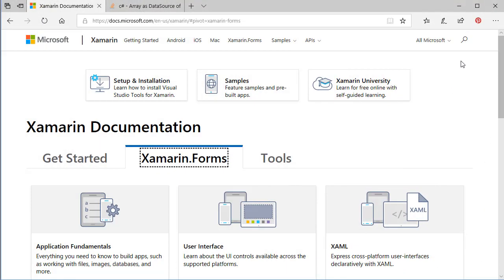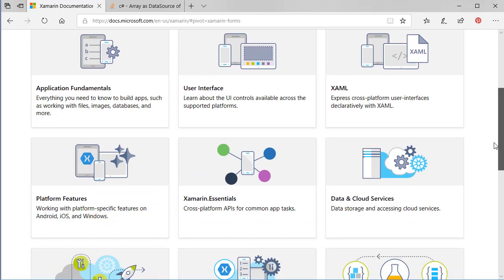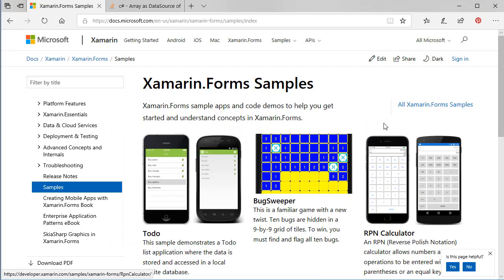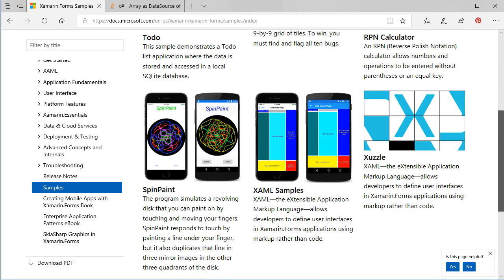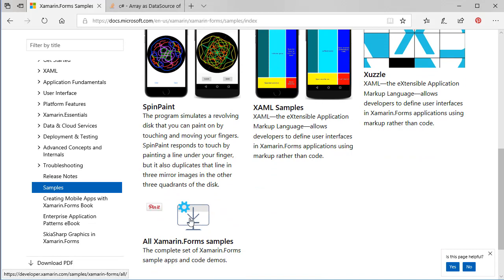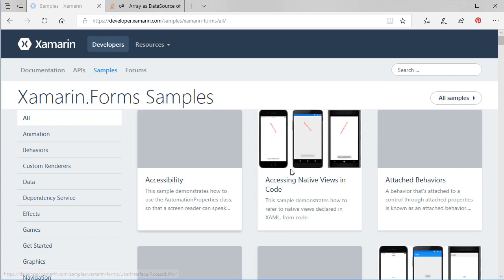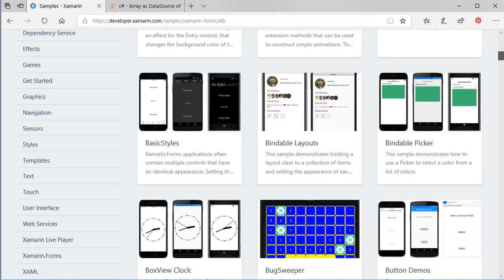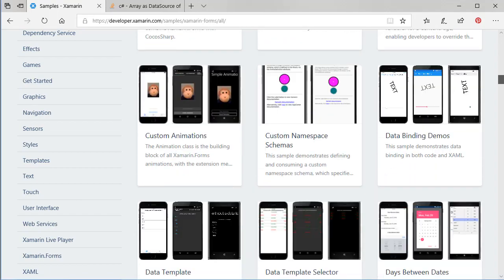So going back to the documentation in Microsoft for Xamarin, if we click on the Xamarin.Forms, there is the sample apps. I'm going to click on that. There's one app I'd really encourage you to get. It's a little bit older app. I'm going to come down to the All XAML.Forms samples. There's a whole bunch of stuff here. I encourage you to find what interests you, download it, play with it.